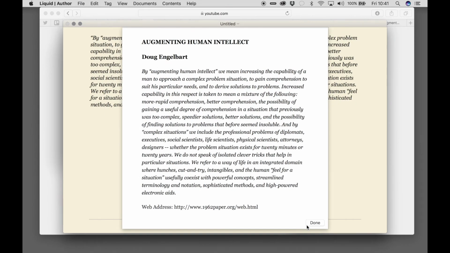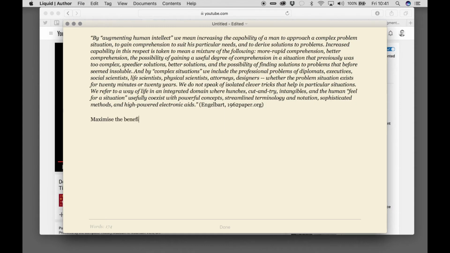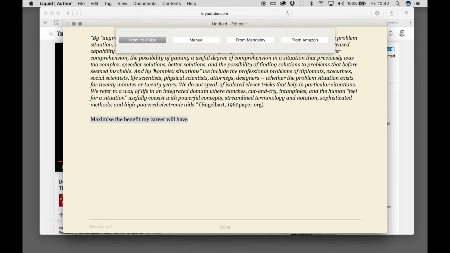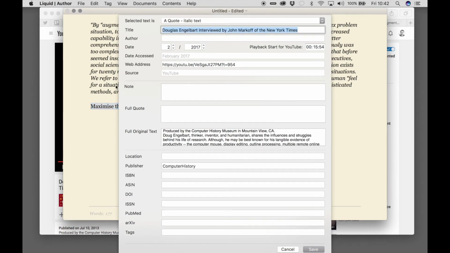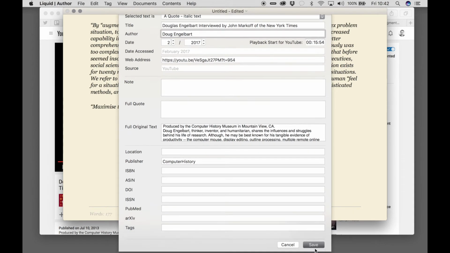Go to Author. So I select this, press Command-T for citation, and now the system knows I have a copy from YouTube. So it'll fill everything in except for the name, because you don't know who is talking. It includes the specific time.